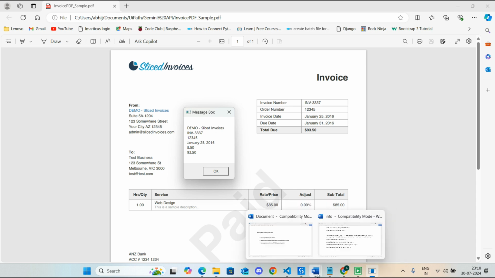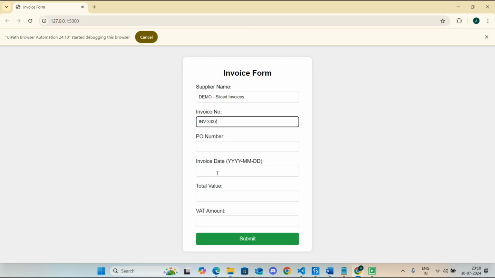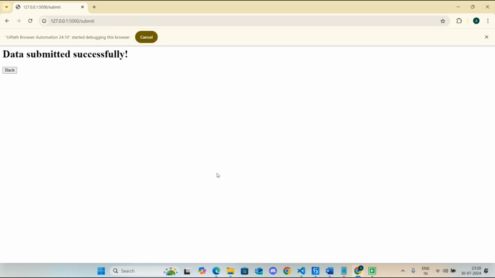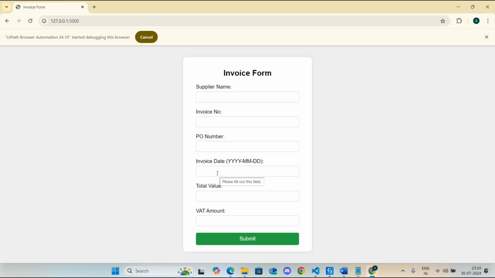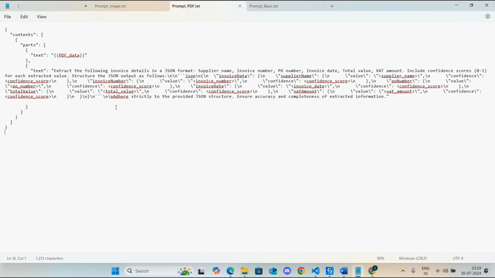Okay. Then next step, click on OK. Then the simple application I've created will feed all this information into the application. Click on submit. Yeah, our data got successfully submitted into our application. Okay, so this was the example for PDF. Quite simple, and you also saw the prompt for the same. So we will be giving two things over here: the PDF data, along with that the instruction, what kind of data we want for our output.